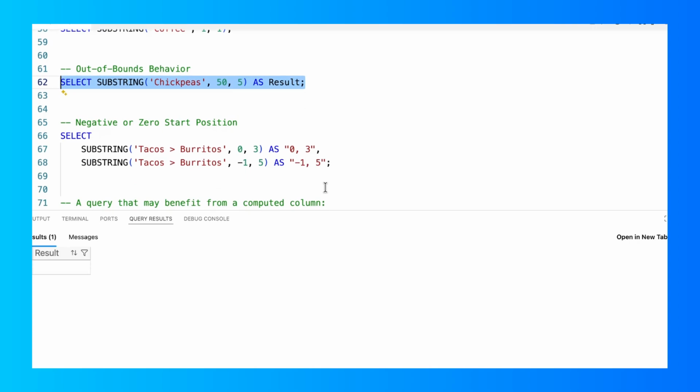And watch what happens if you use a 0 or negative start position. SQL Server still runs the query, but it counts those hidden positions, which often results in a shorter string than you might expect.